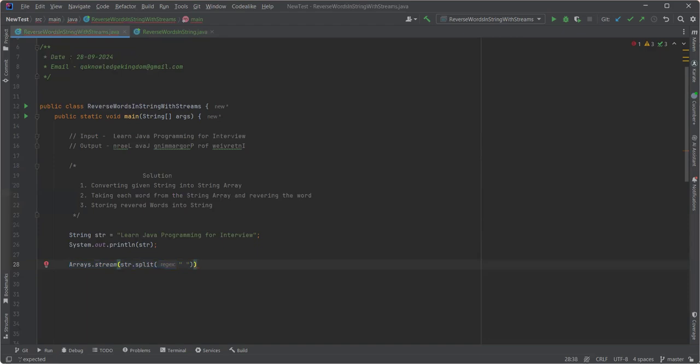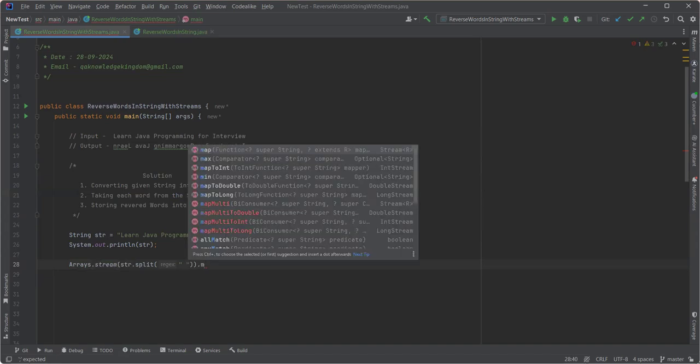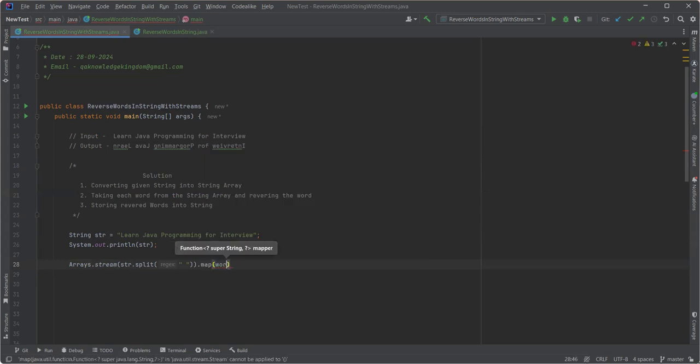Now I need to perform some logic so that each word gets reversed and the index does not change. In streams, we have the map method, which uses a function. We pass something to the function and it returns something, and in between we can pass any logic so that it returns the output as per our expectation. So we can use map, and under map we are just passing words, because all the words we get as part of the stream will be stored in this word.